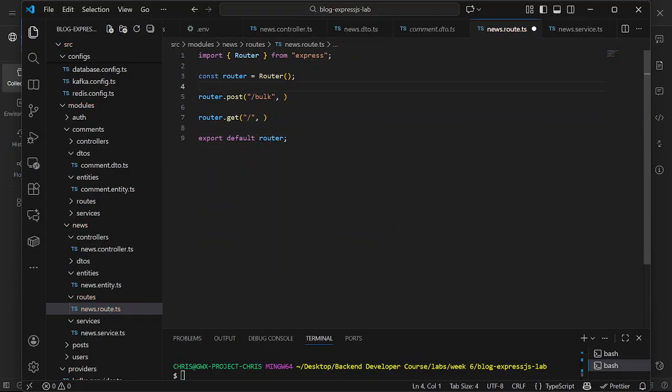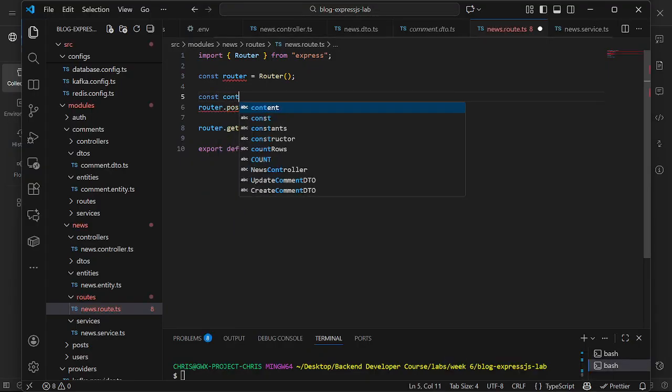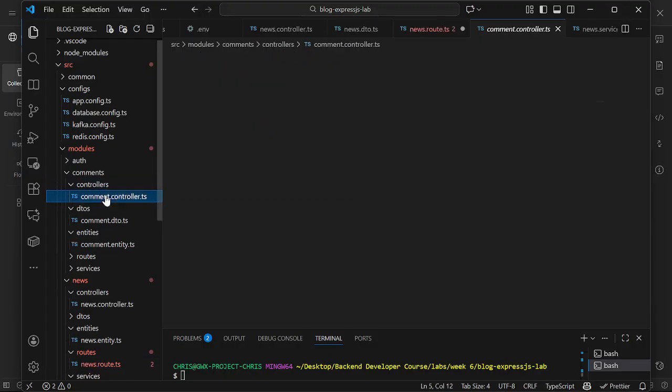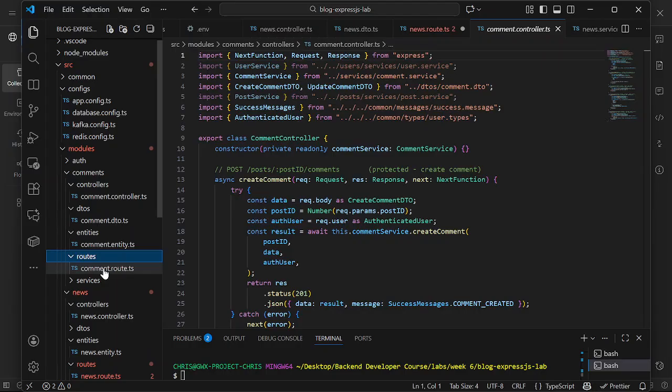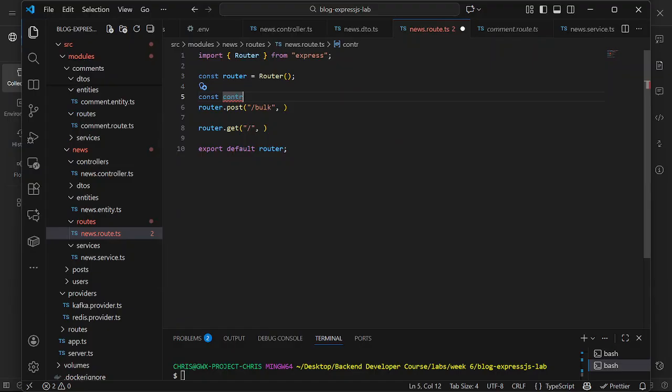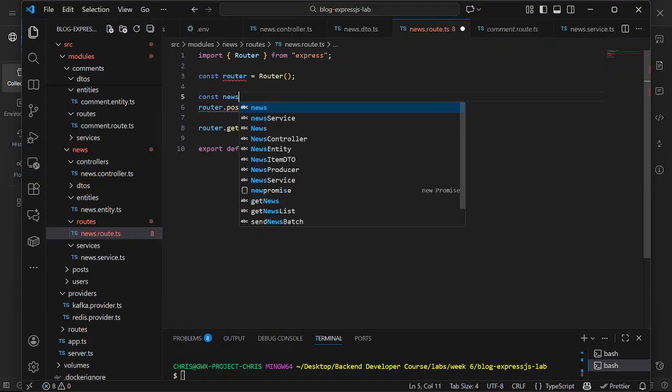So now let's import our controller, because it's controller method that we're going to attach to our router, right? So let's do that. Right, how do I name it in this place? Sorry guys, let me confirm this. Okay, comment controller, should call it news controller.